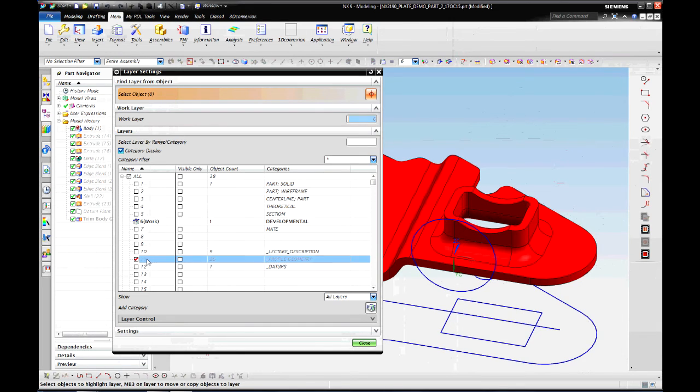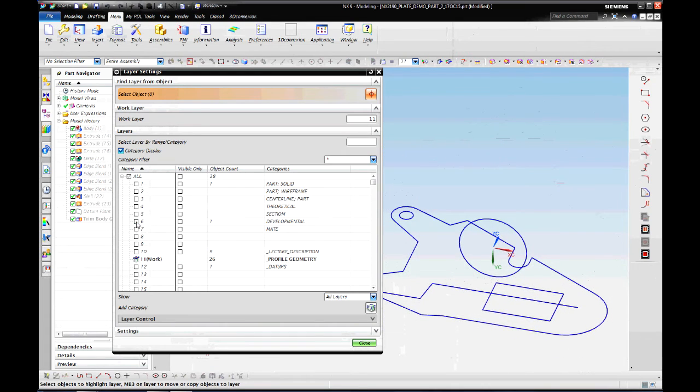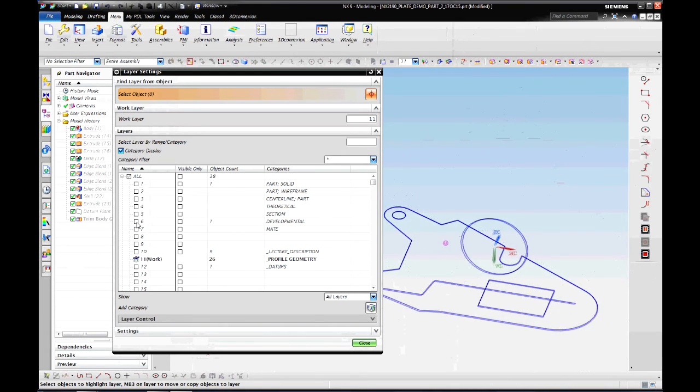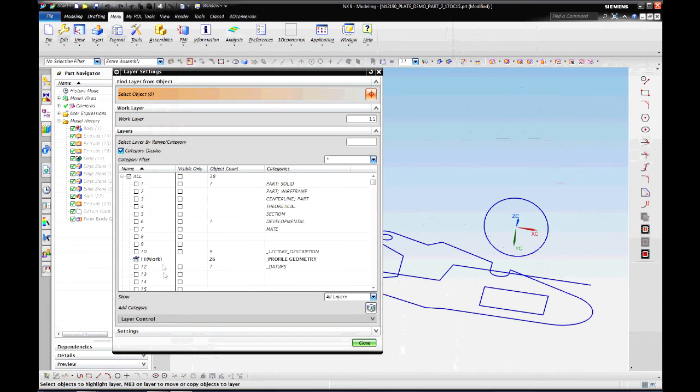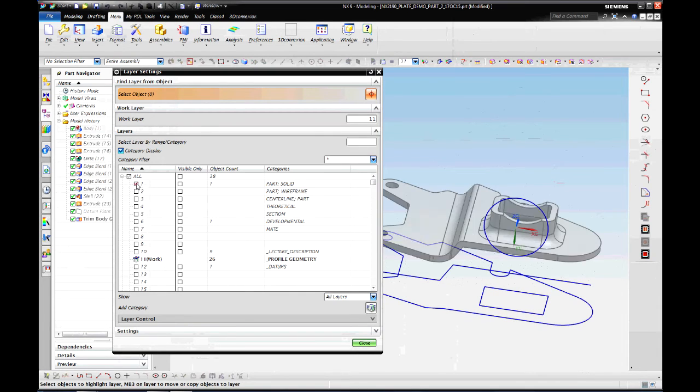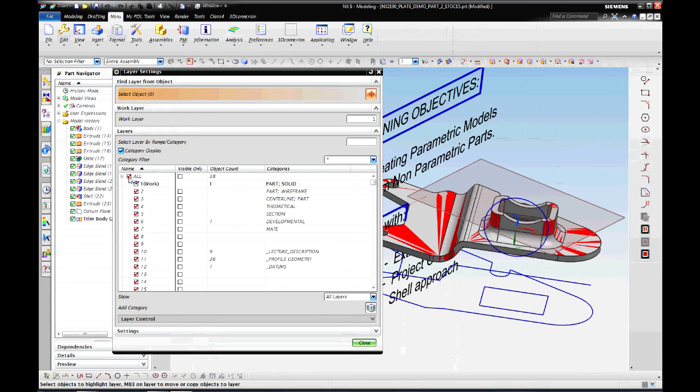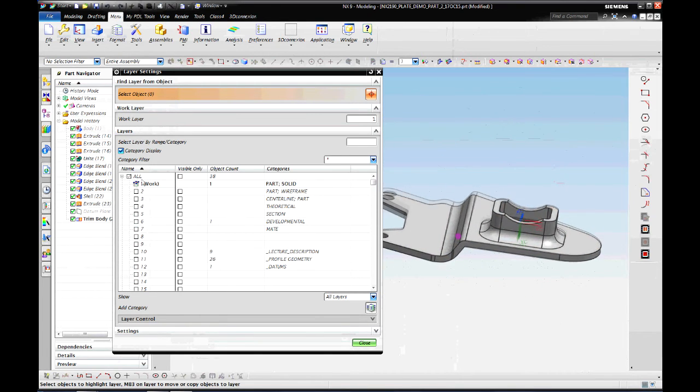Go under format, layer settings, and this time we're going to verify that we have everything correct in the proper layers. So we're going to make layer number 1 the work layer, turn off all the layers again, hit close.